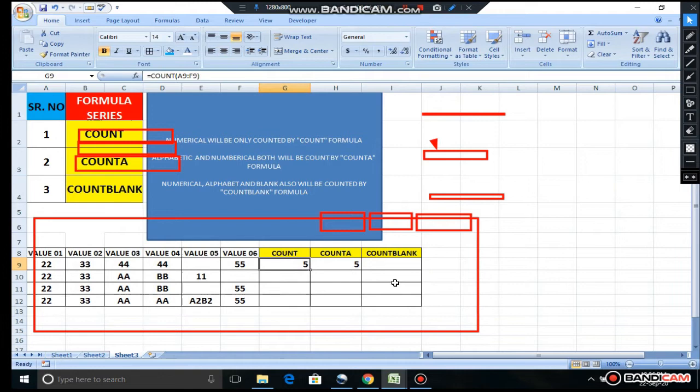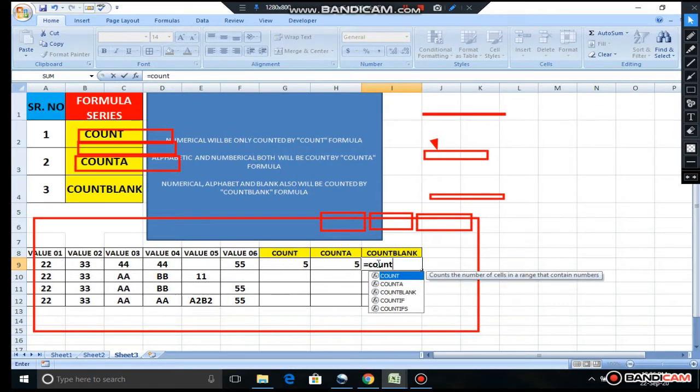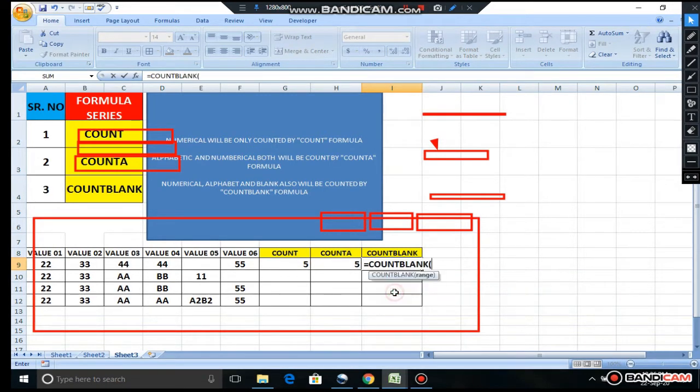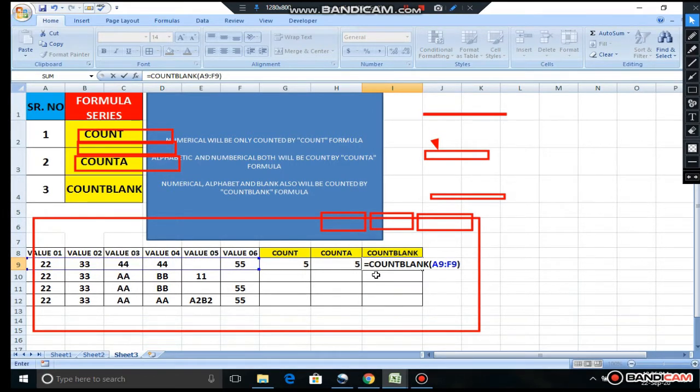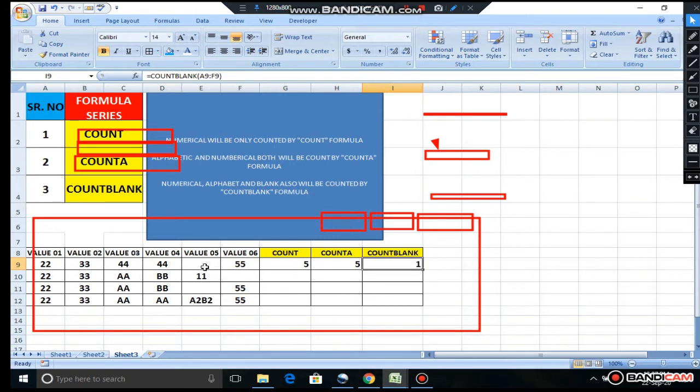So if you check here, equal to COUNTBLANK formula. You can see here, just double click, then you go through the same process up to here. So now close the bracket, enter. So how many blank areas are there? No more, only one is there. So this is counted separately here, COUNTBLANK. So this is how you can count.